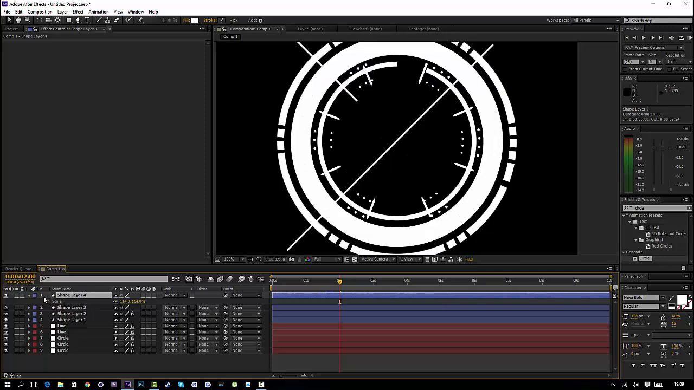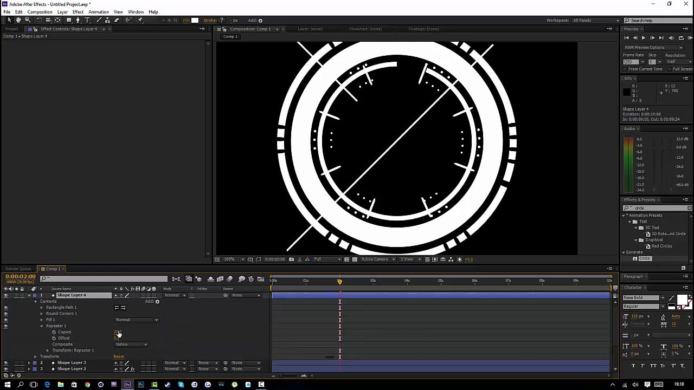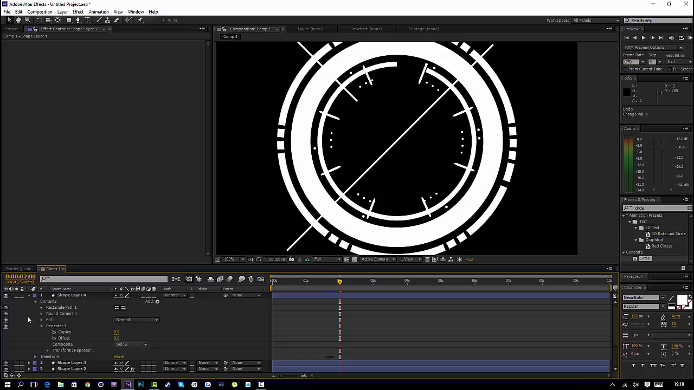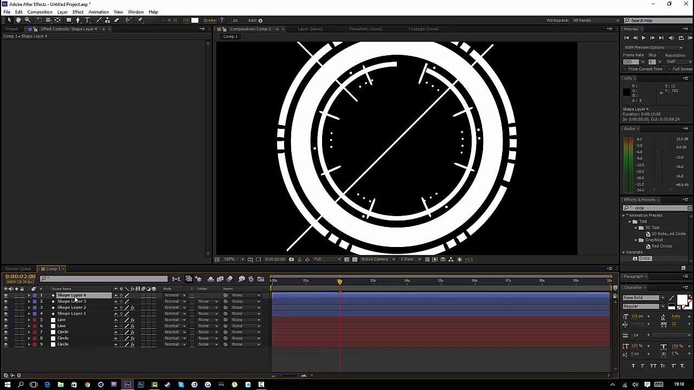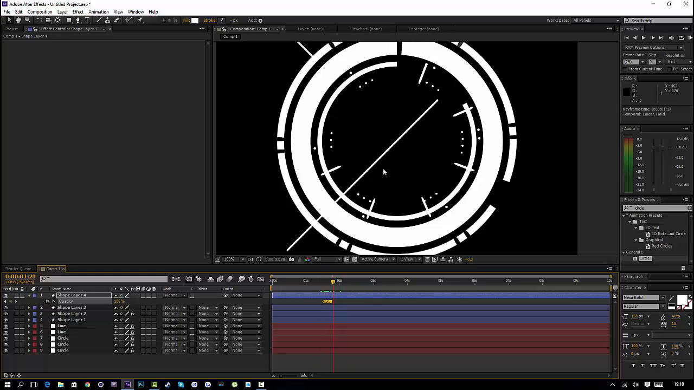So that's looking cool. Let's go to our contents and under our repeater, let's maybe make 8 copies here. And we can just play around with this. Cool. Hit U, we can offset the keyframes by dragging them. So that's looking quite nice.